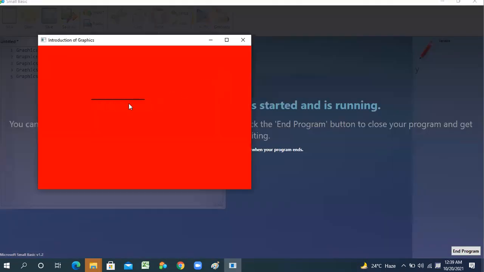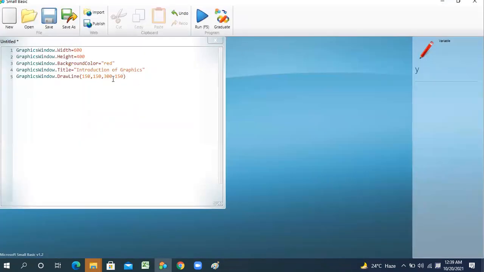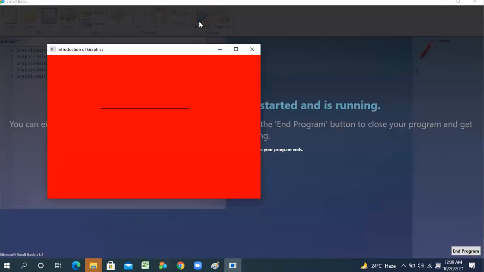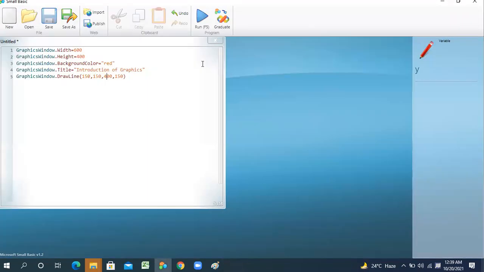you can see a straight line. If we want to increase the length of the line, instead of 300, we can take x as 400 and run it. The width is increased. If you take 500 here, then it will become even longer.